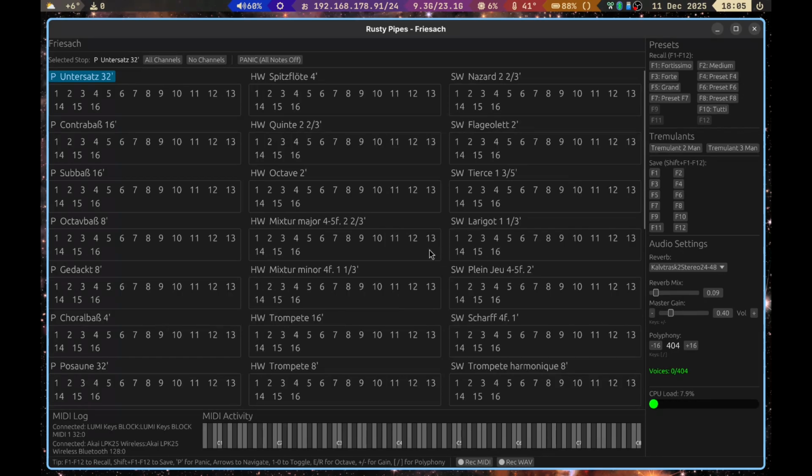And this might look a bit messy. The user interface is also a work in progress. But essentially you have all your stops here. And for each stop, you have buttons for each of the 16 internal channels. So what happens is, if I have a keyboard here that's on channel 2, and I play some notes, I hear nothing. What I have to do is press 2, because this is channel 2 here, and then I hear something.